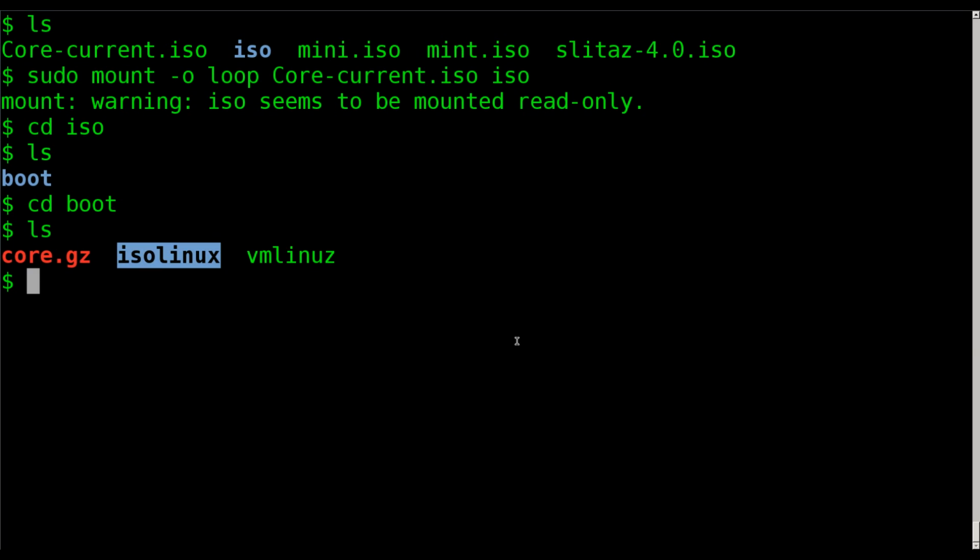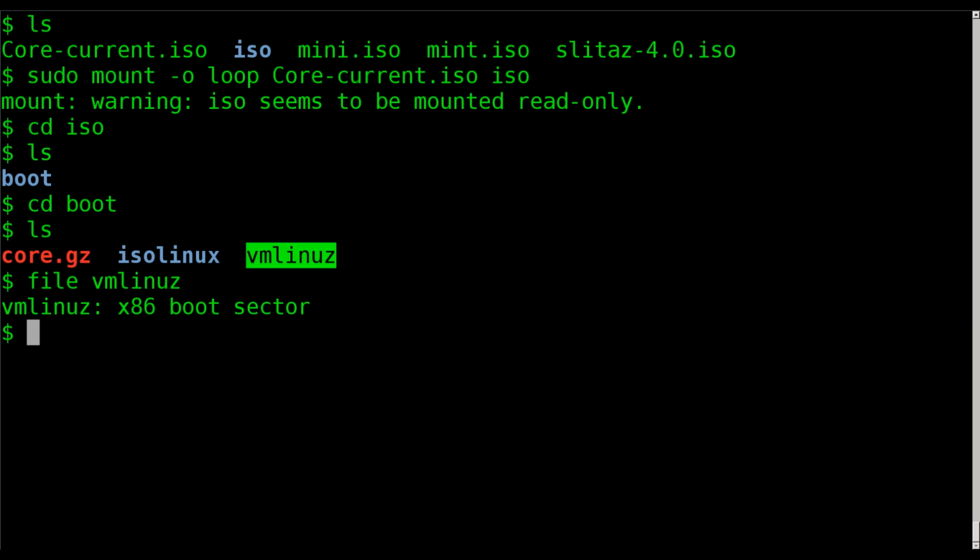But what are these 2 other files? Well, these names can change from distribution to distribution, but there are some commonly used names. This right here is your actual Linux kernel. If you're unsure, again, you can use the file command, give it the file name and hit enter, and it will tell you right here that this is an x86 boot sector. So it's the Linux kernel, you know from that.